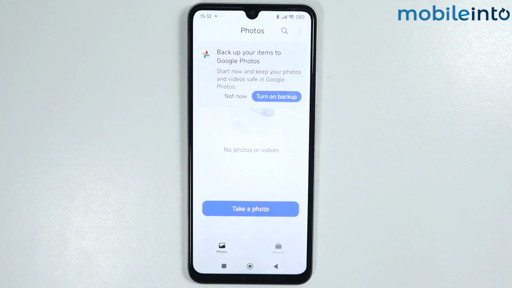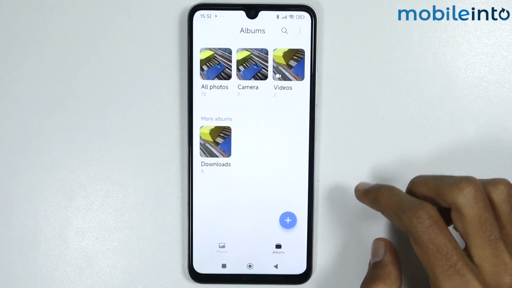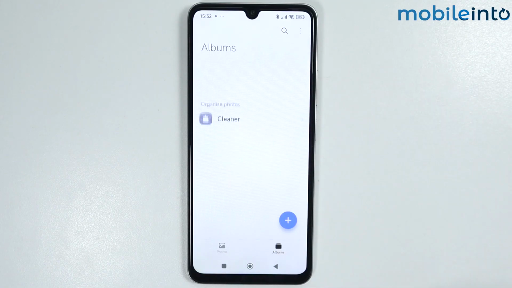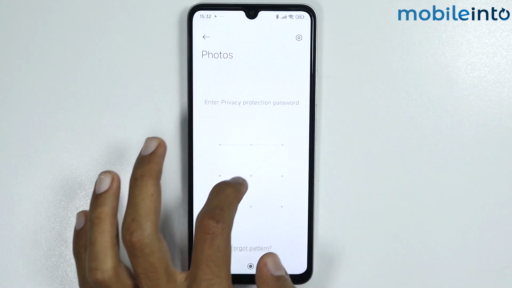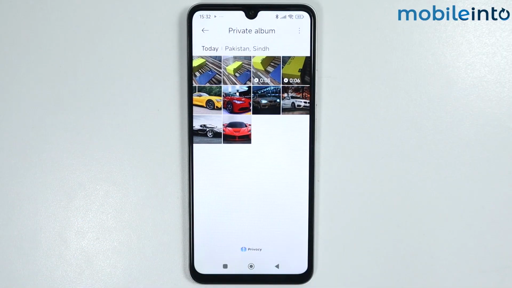Now from here to get the access of the hidden photos and videos, just tap on Albums. Now from here just swipe down. Now from here just enter the password of the private album. Now as you can see, these are the photos and videos we have just hidden.